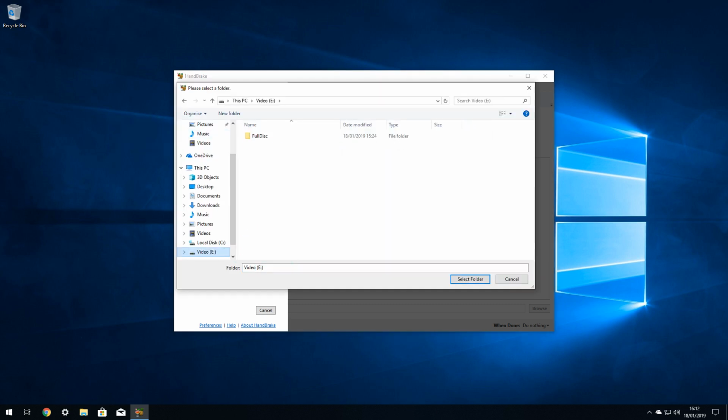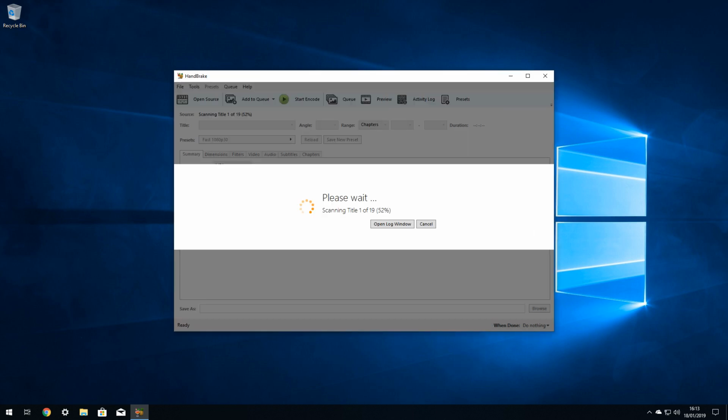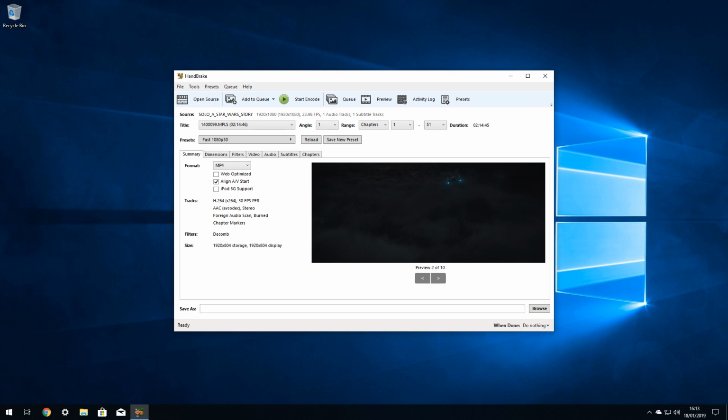We navigate to the E drive where we saved our files from DVDFab. We double click to open the full disk directory where we find the solo directory. As this is the folder we need, we click Select Folder. HandBrake will now scan all of the video tracks in the folder. This will include the main movie, bonus features, trailers and menus. Having performed the scan, we are taken to the main window.